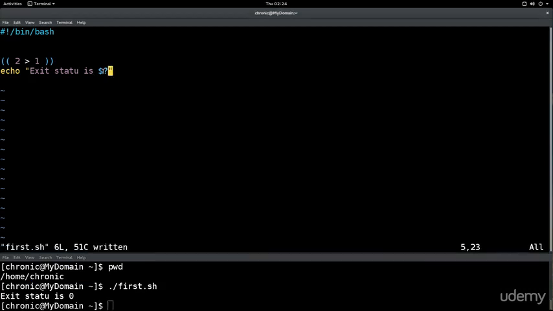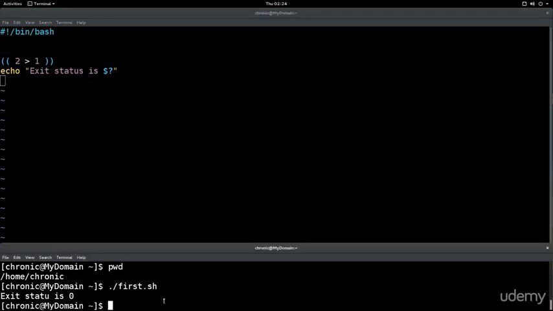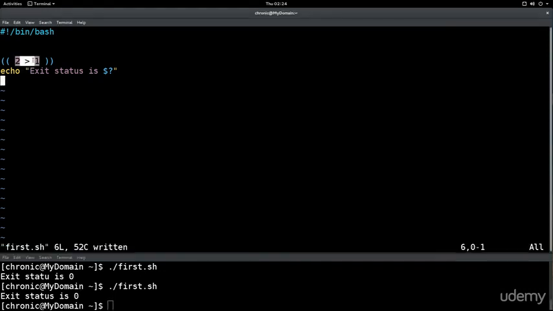Exit status. There we go. So let's run the script one more time. So exit status is 0, meaning that this expression is true because 2 is greater than 1. Just ask yourselves, is it greater than 1? Therefore, the exit status is 0. That's fine.